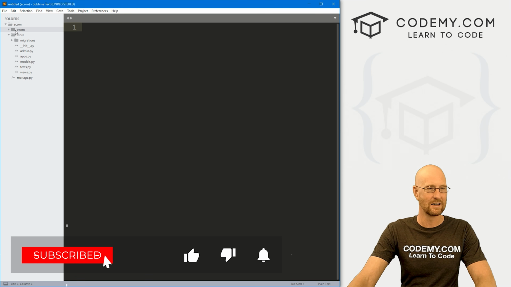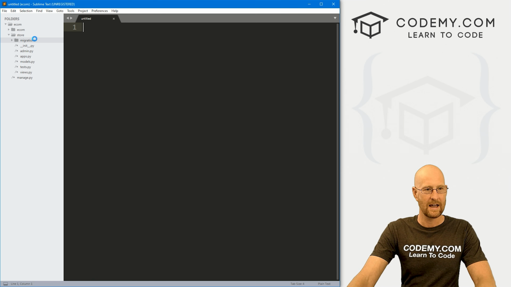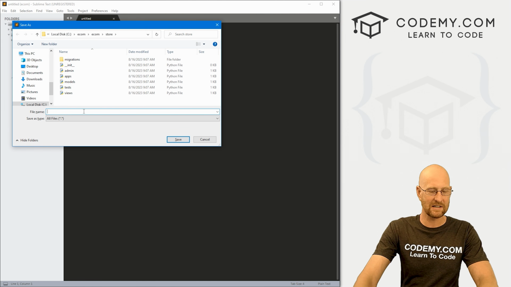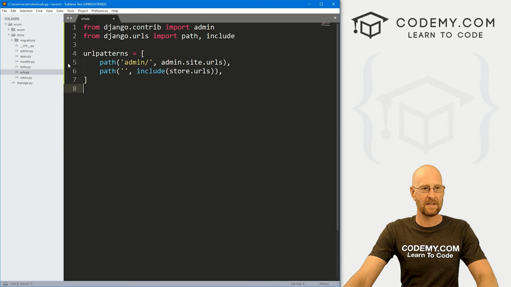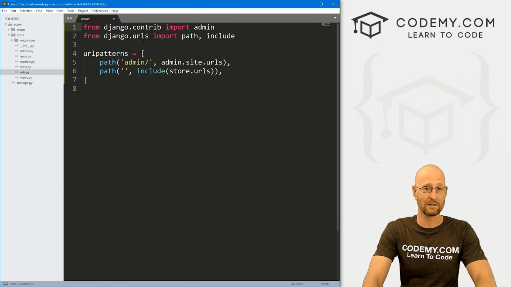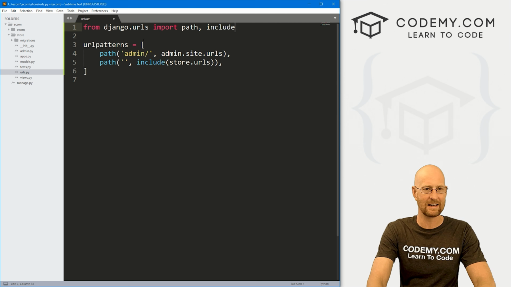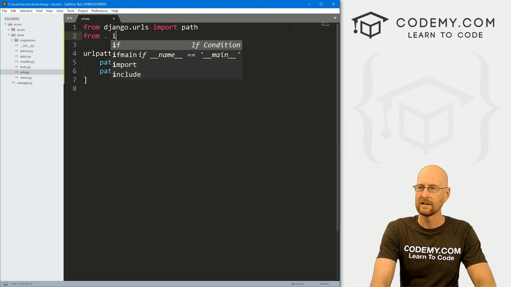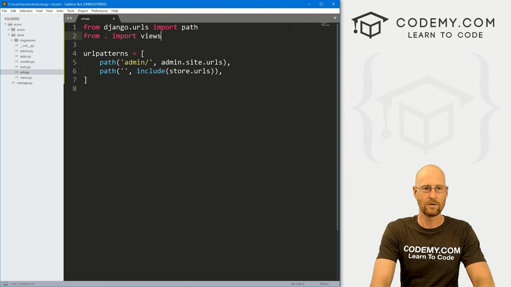We can close that, and then right-click on store and create new file, and then Control S or come up to File, Save As. We want to save this as urls.py. Then I'm just going to paste in the urls.py stuff from the old file we were just looking at. We can get rid of this admin thing, and we really don't need include in here. We can take that off, but we do need to add from . import views.